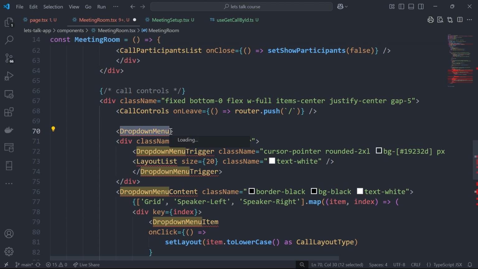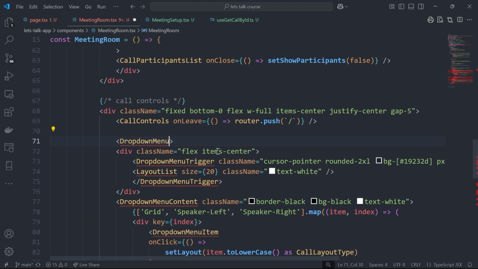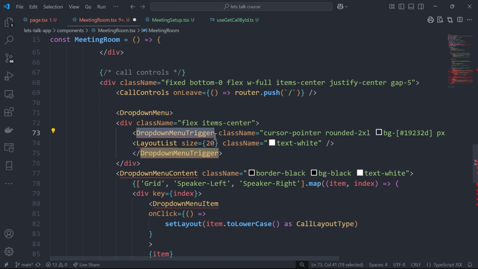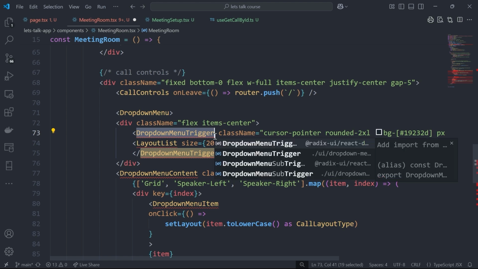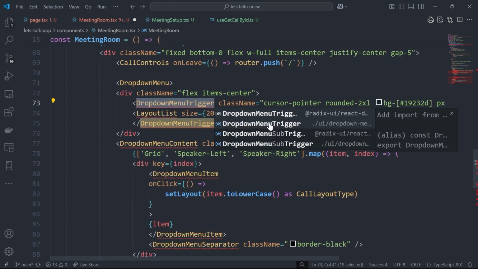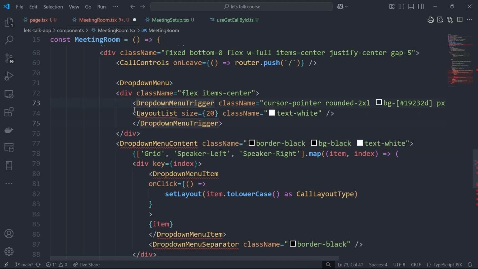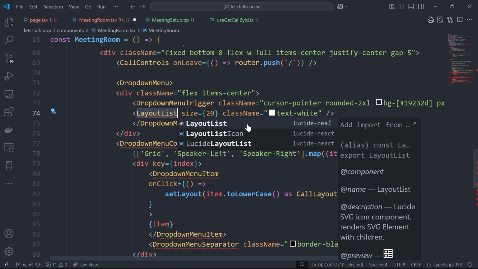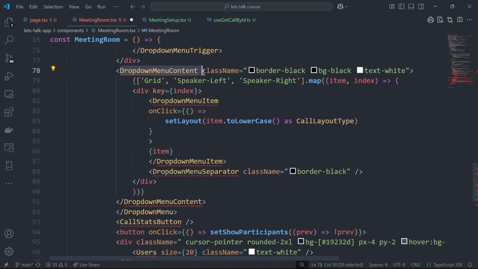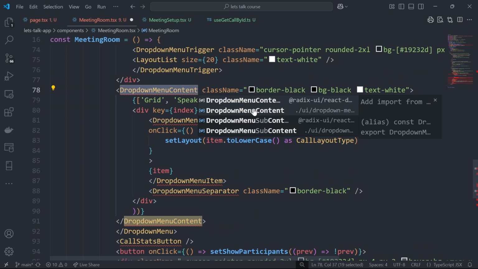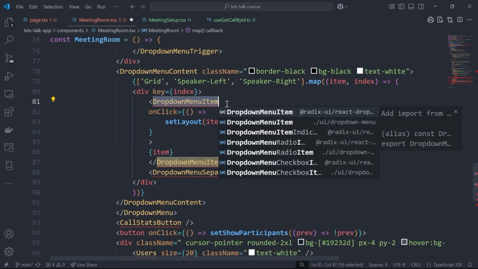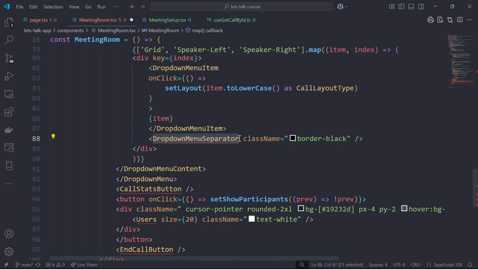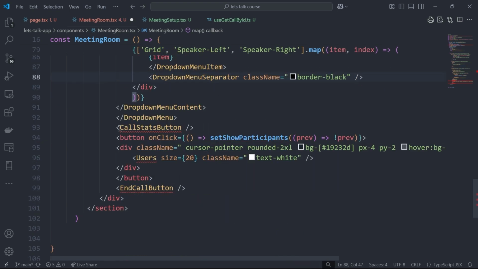And now we can import it from UI drop-down menu. And this is the drop-down trigger, which will trigger the opening of that drop-down menu. Also coming from UI drop-down menu. And that layout list is coming from a package named Lucide React. And this is coming from UI drop-down menu, this as well, this as well, and this is the call stats button, which is gonna show some stats for the call.